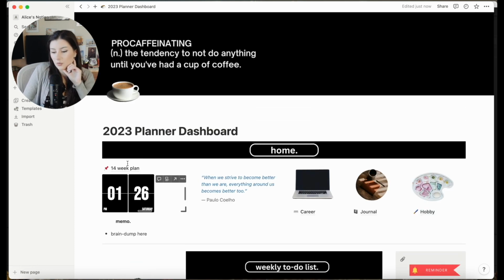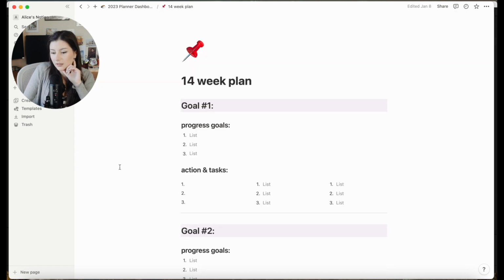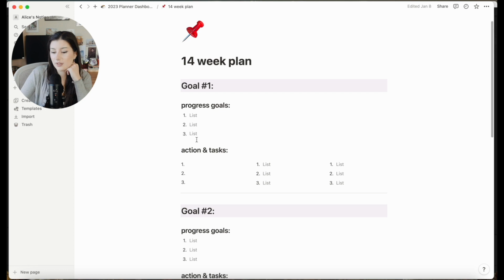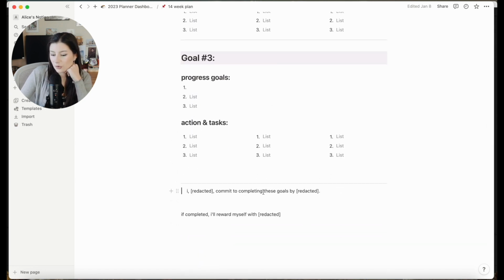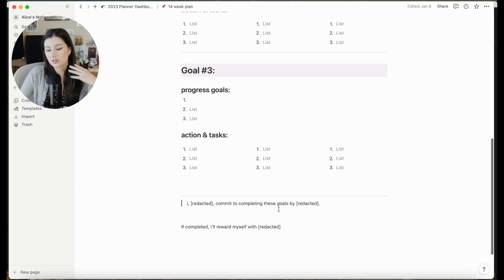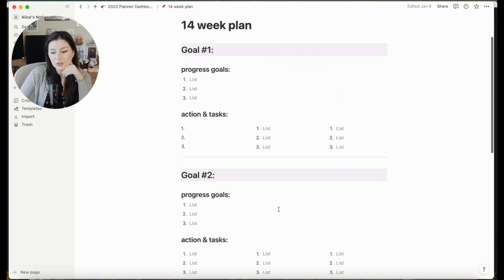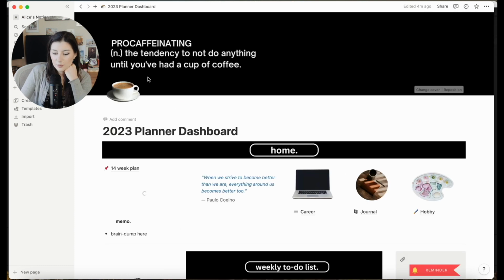So to start, when we first come in here, we have the 14-week plan. This is a template that was already on Notion that I have used before. Didn't create this myself. I really like it because you can kind of check in every 14 weeks and see where you're at. So you have your progress goals, action tasks for each goal, and then something that you're going to reward yourself with if you complete these goals by a certain date, which I really love. And I definitely want to do more this year, is just coming up with rewards to motivate you to complete these goals and just feel really good about it once you have reached them. So that's the 14-week plan.